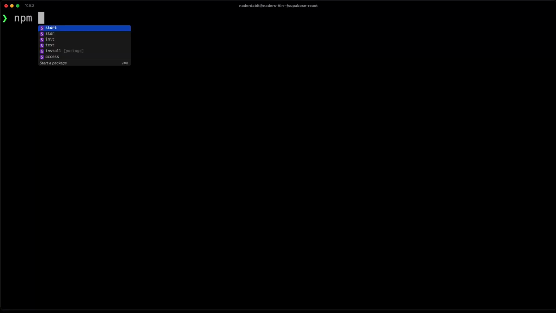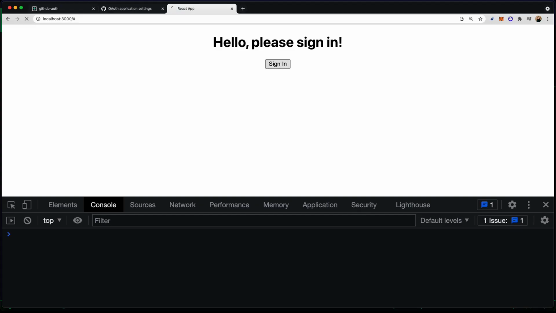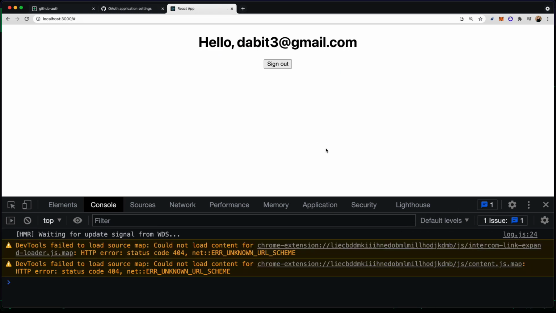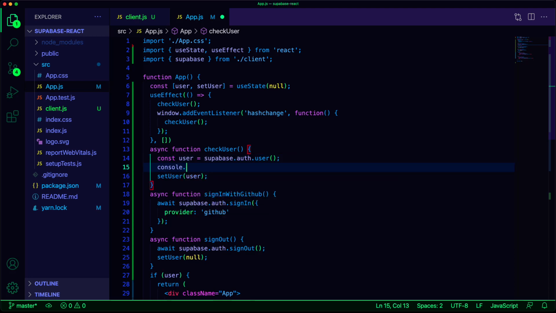We can now test this out by opening our terminal and running npm start. When we click sign in, we're redirected to GitHub to authenticate. Once we've authenticated, we're now redirected back to our local application. We can also log out the user information to take a look at the metadata returned from Supabase.